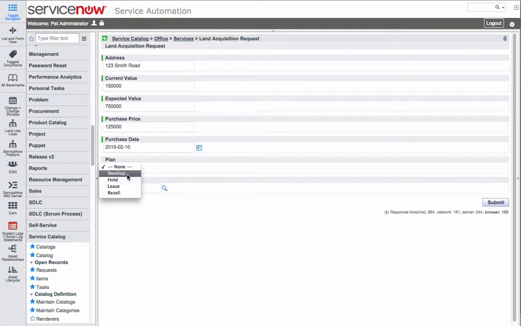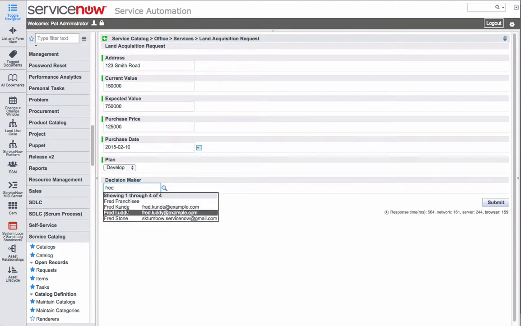And ultimately, our plan here is we want to develop this land, and the decision maker on this is Fred Luddy. So that's what we're going to go with here. Again, all of this can be changed. We can take comments in. There can be additional values. So I'm just keeping this simple for our demonstration here.